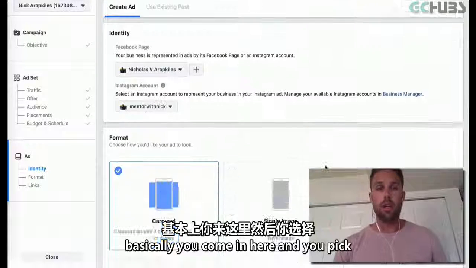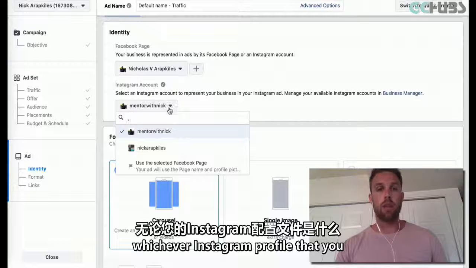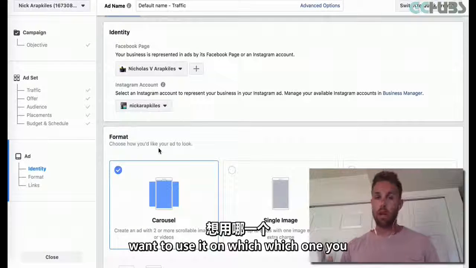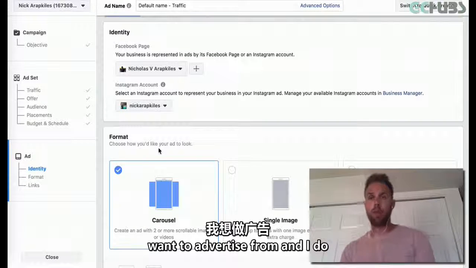But basically, you come in here and you pick whichever Instagram profile that you want to use it on, which one you want to advertise from.